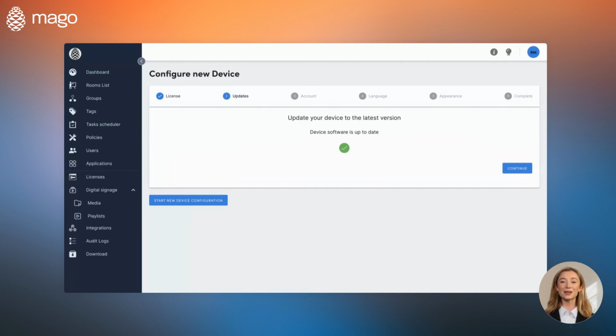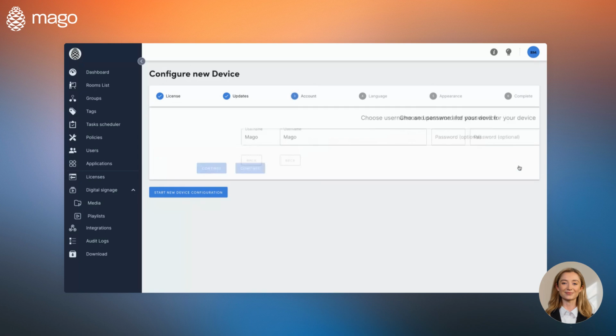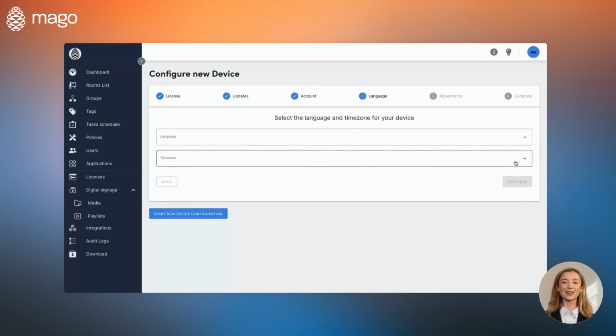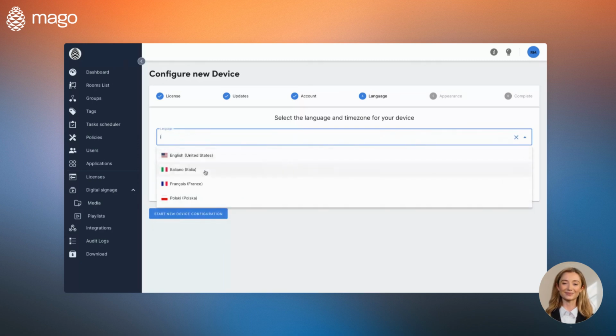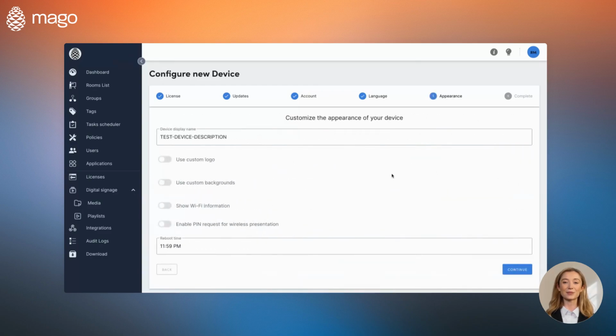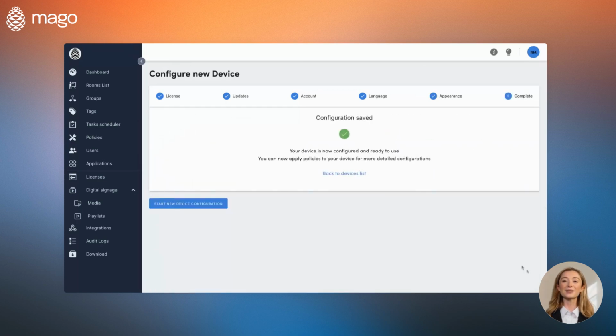Make sure your software is up to date. Choose a username and an optional password for your device. Select your preferred language and time zone. The Appearance section lets you customize details such as device name that appears on screen. Once the setup is complete, it is ready to use.